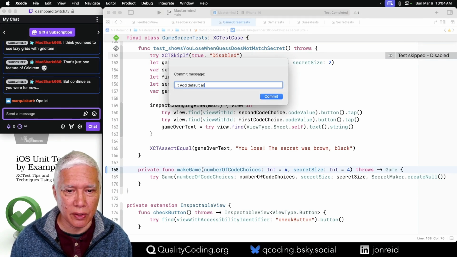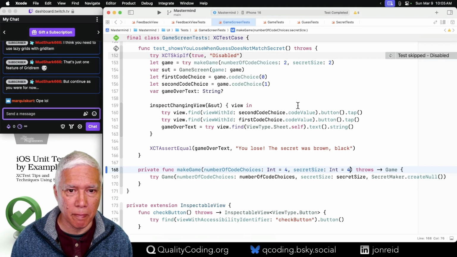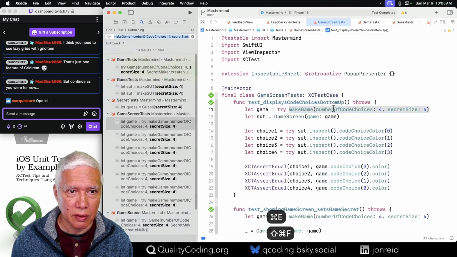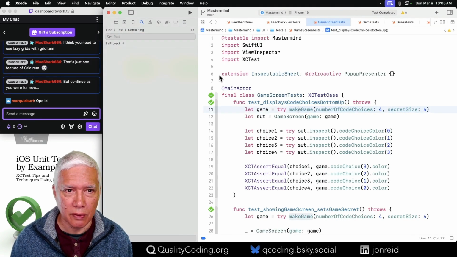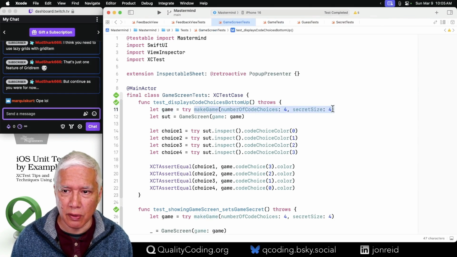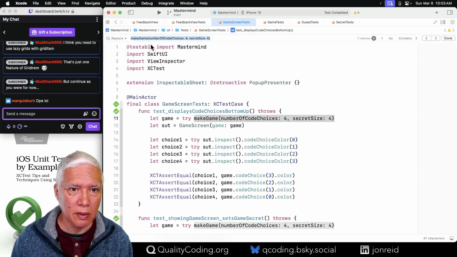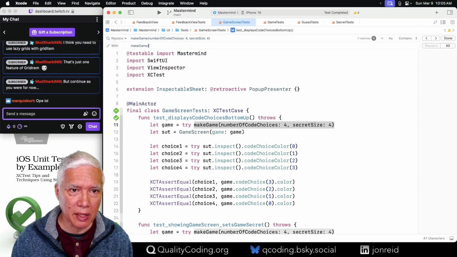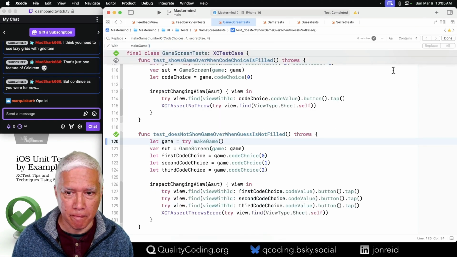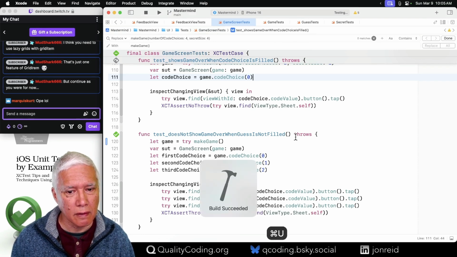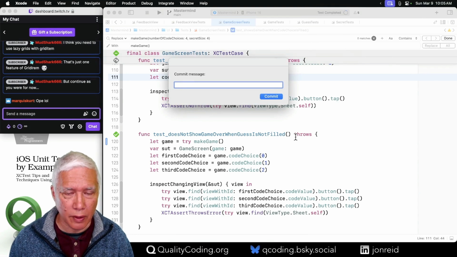Add default args to make game, which means that I think we can replace all of these. Oops. Wrong one. All of these with just plain old make game. There we go.